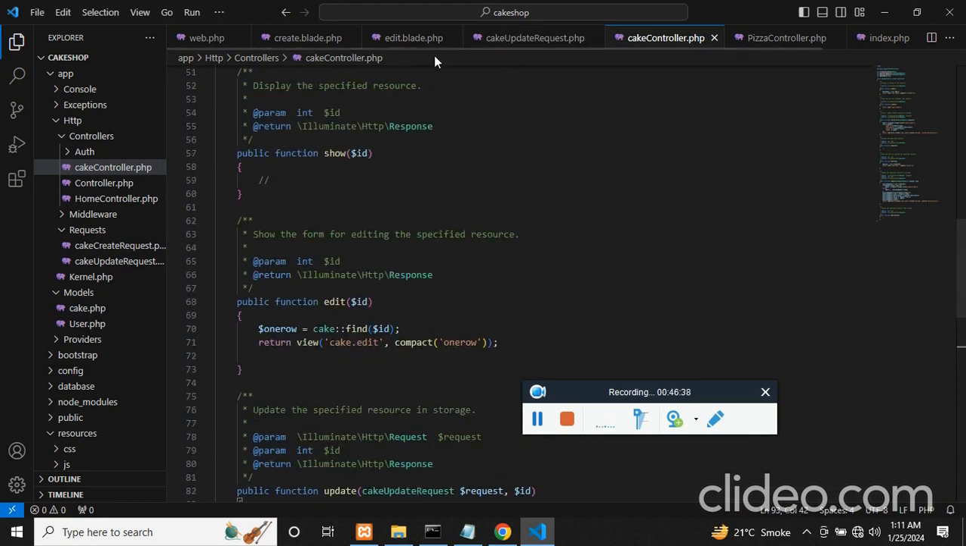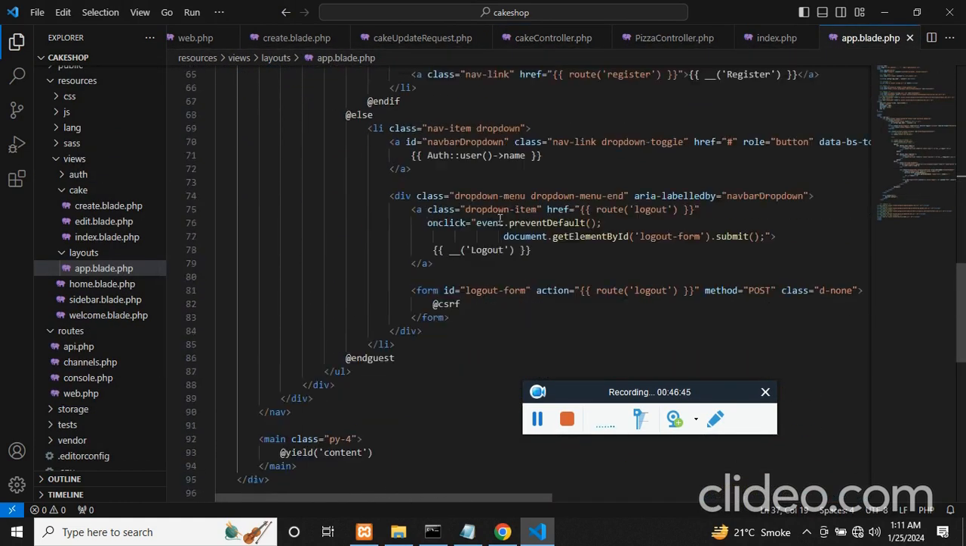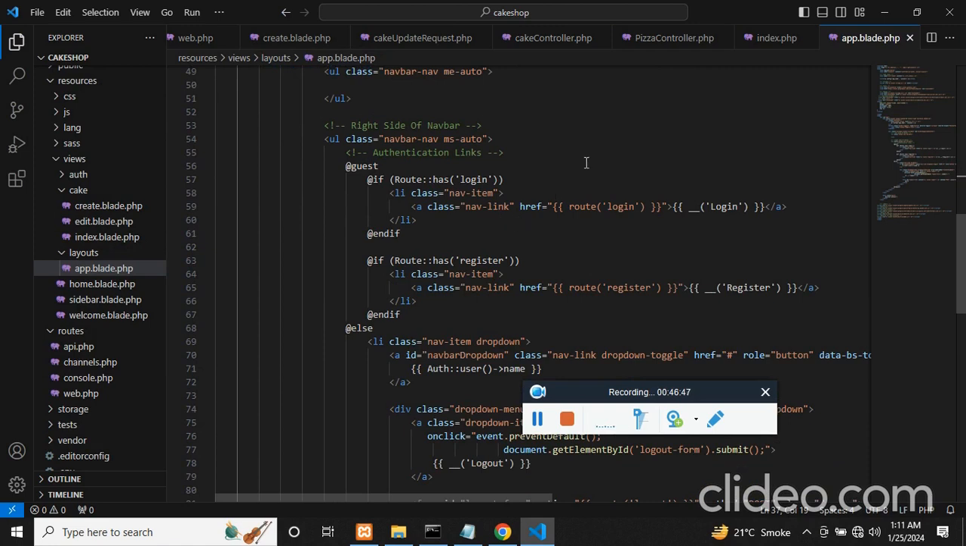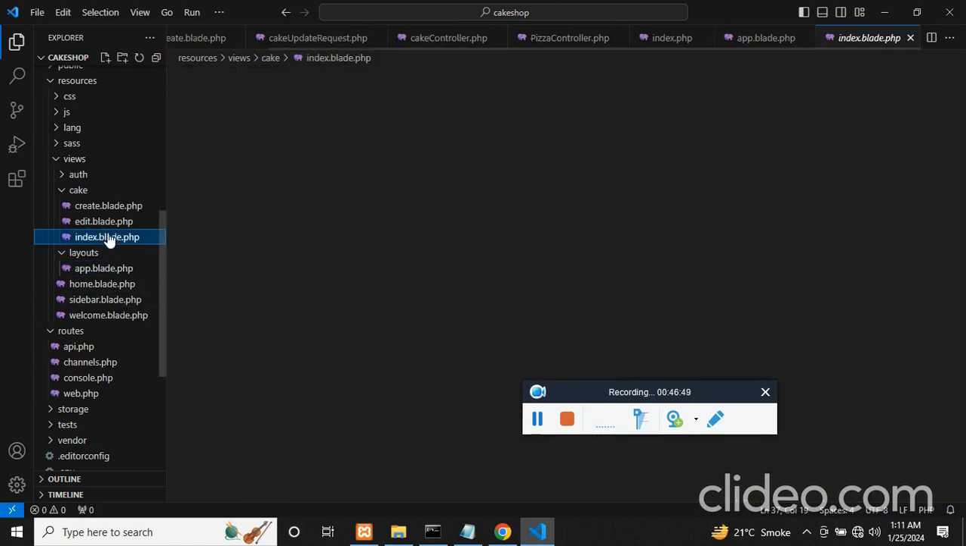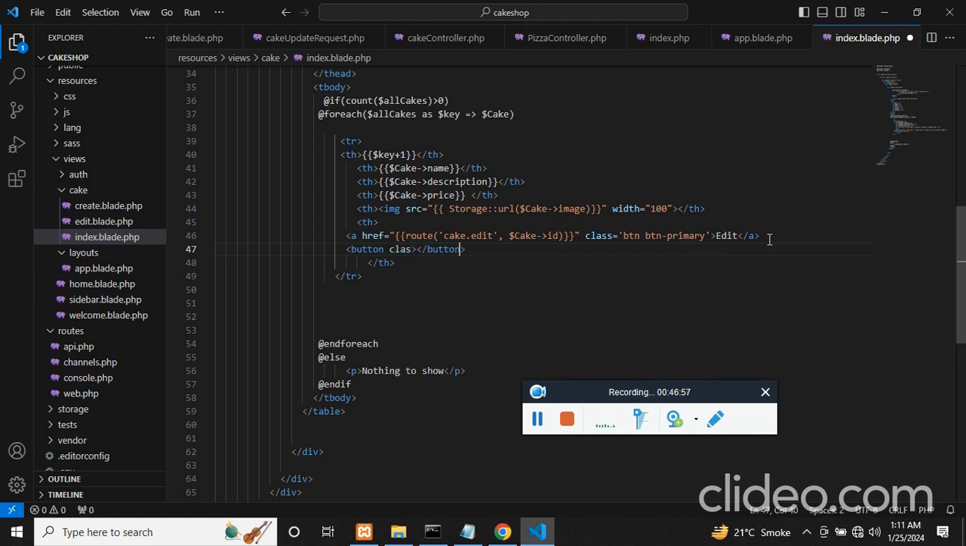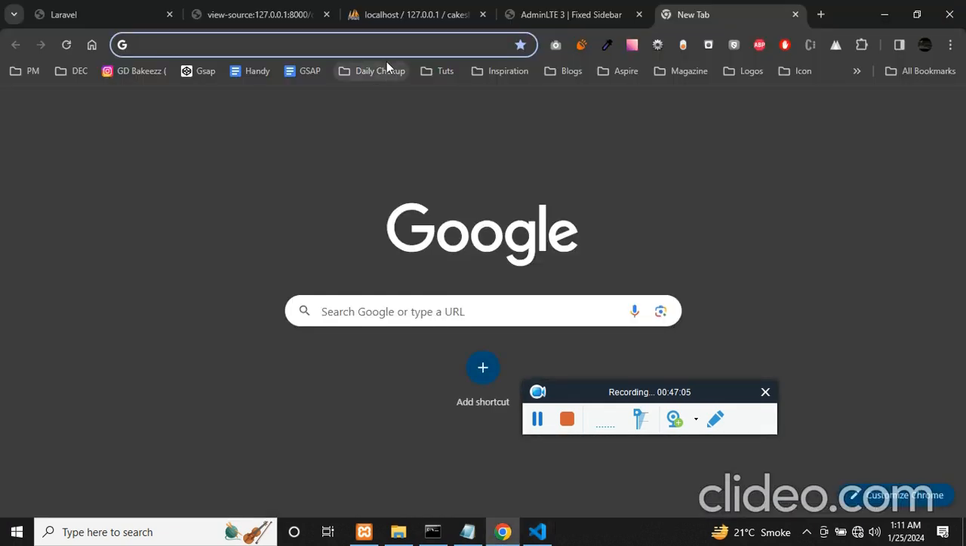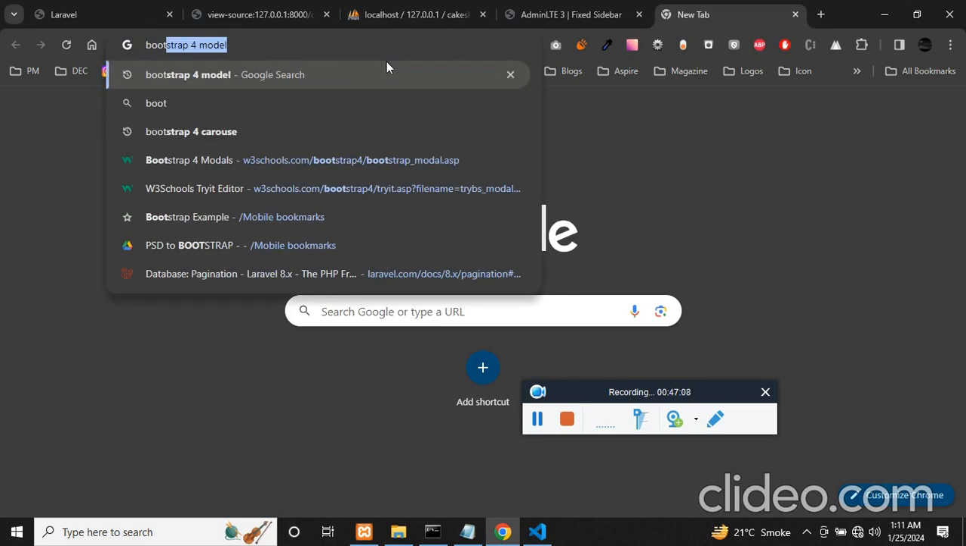Cool. Now it's time for the delete. We'll get into index.blade.php. Where is index.blade.php? Here we will have one more button, and this button will be responsible for delete. To make this, what we can do is use the Bootstrap modal.